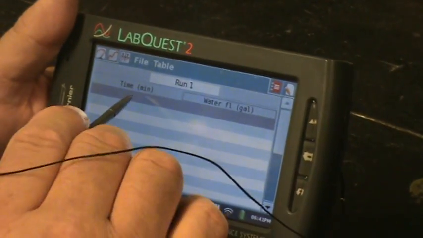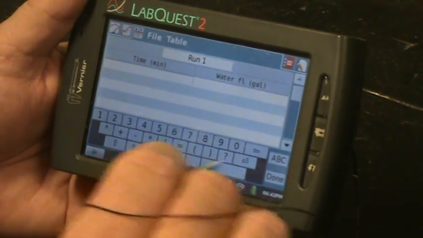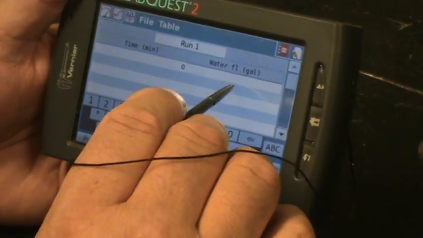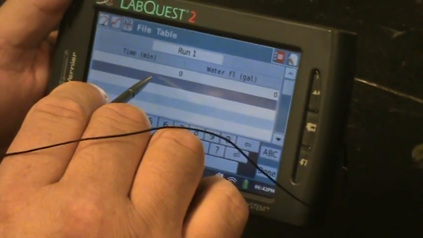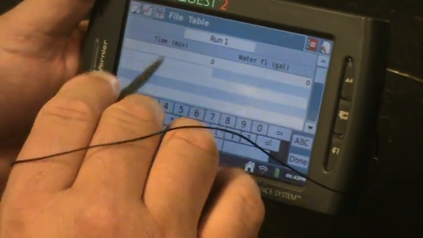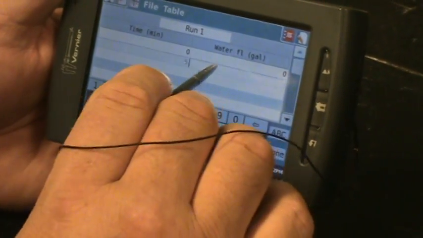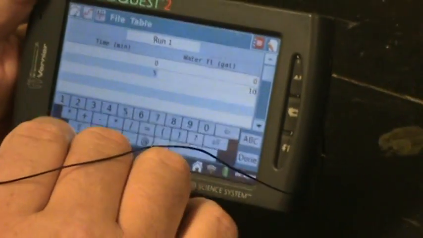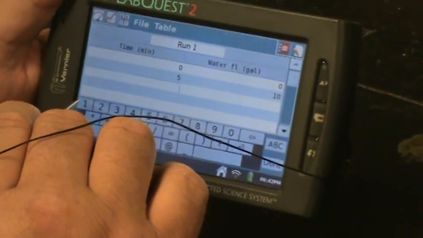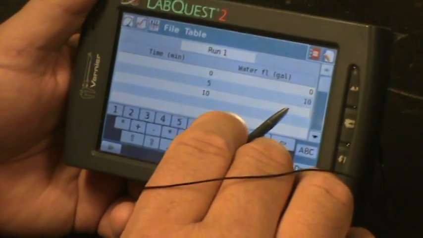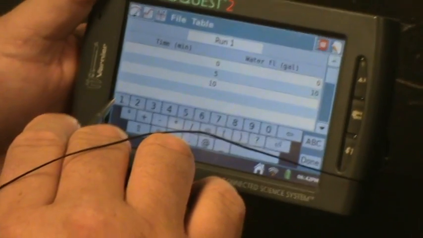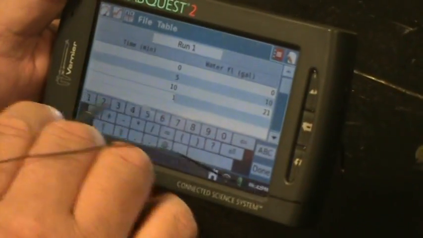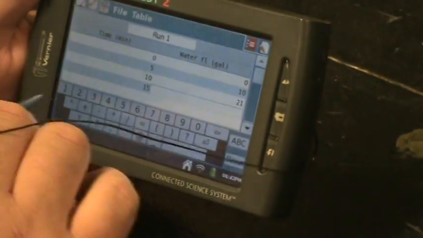It's okay. So now here is where I put my data. I'm going to start out with 0 minutes and click here, 0 flow. Come on down here. I'm going to say after 5 minutes, I've got 10 gallons have gone through this point. I'll do it every 5 minute interval. After 10 minutes, I'm going to have 21 gallons through. And after 15, I'm just making these numbers up, so.